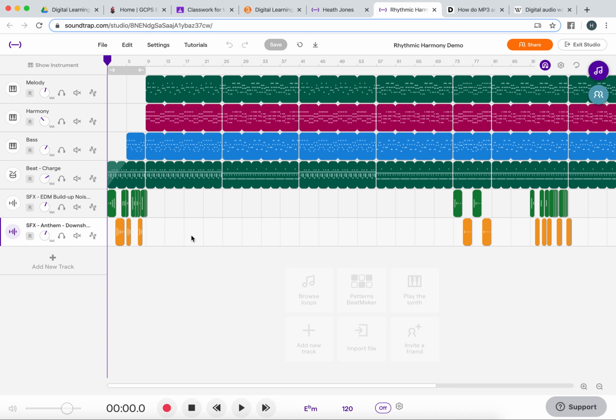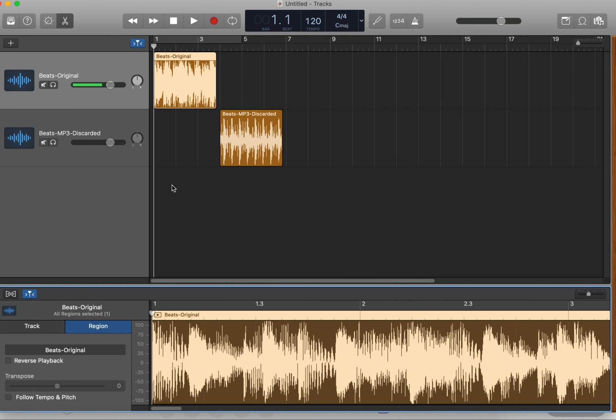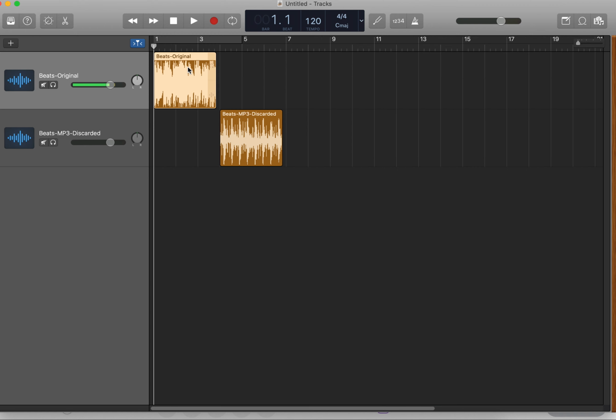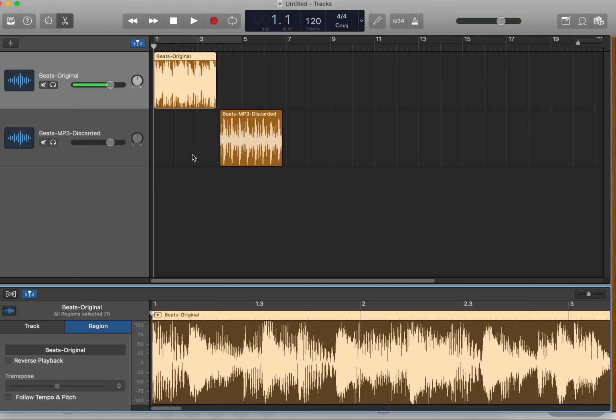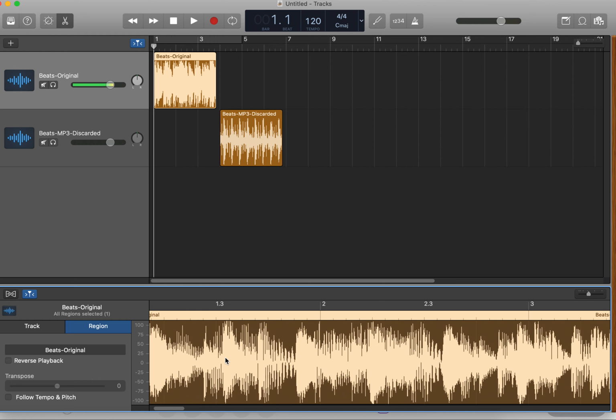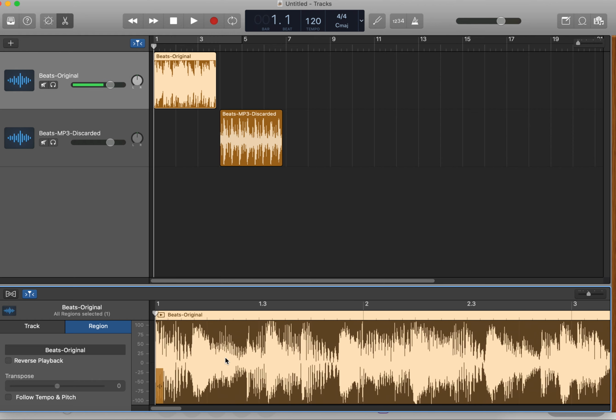And I'll show you an example over here in GarageBand. If you look at what I have here, these are two recordings of the same piece of music. The one on the top has been saved as a Wav file. The one on the bottom is the same file as an MP3. So you can literally see, if I click on the Wav file up here, that the Wav file has a lot of information. It's really dense.